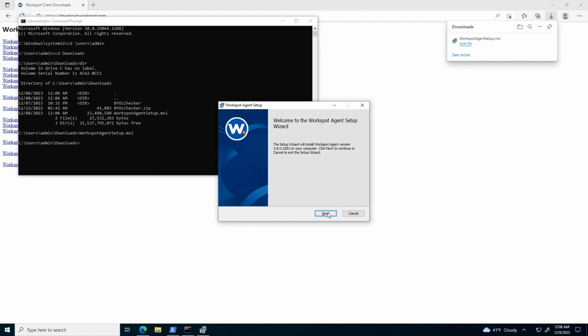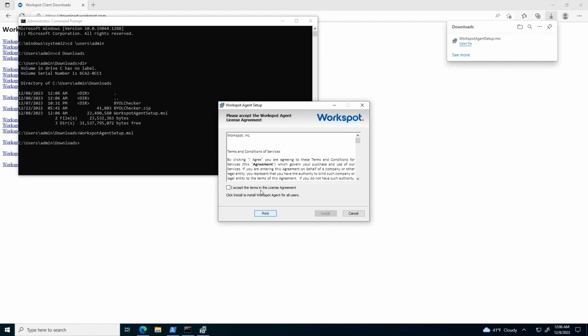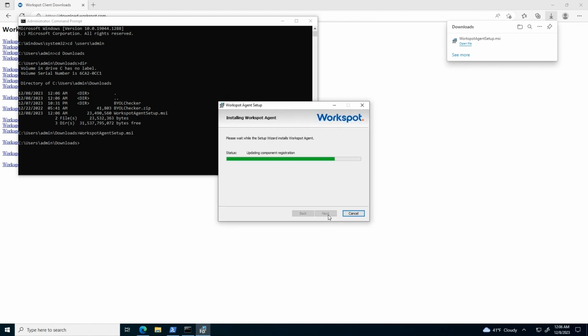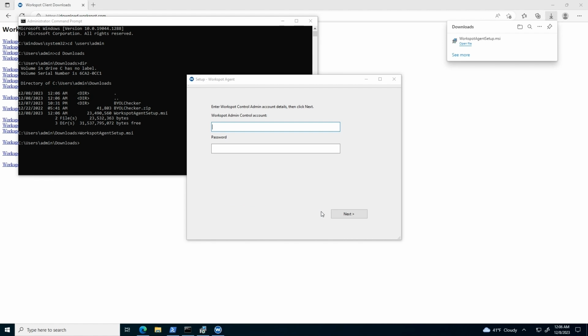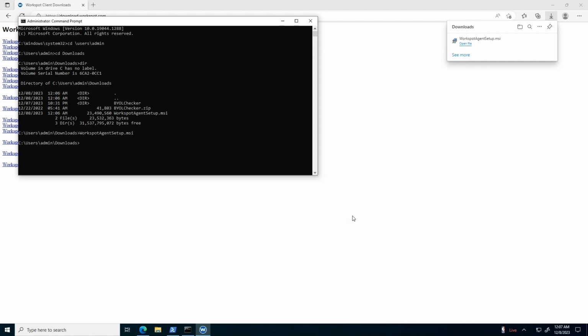Follow the prompts, click Next, agree to the terms, install, and finish the setup. When asked, enter your Workspot Control Admin account credentials and proceed by clicking Next, then OK. Once installation is complete, confirm with OK and then Finish.